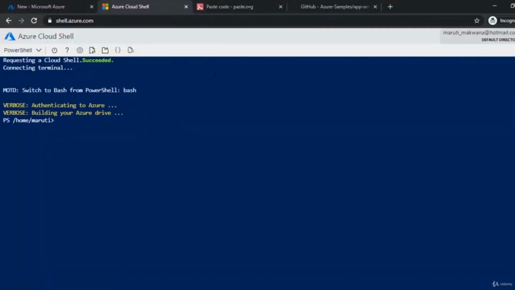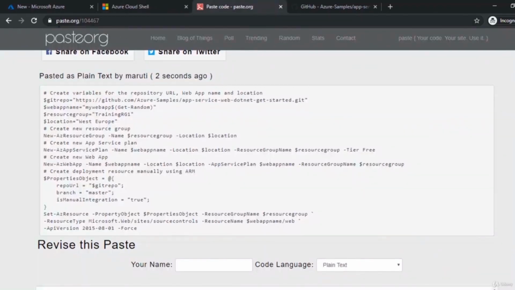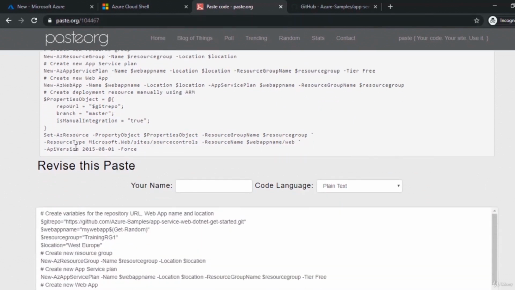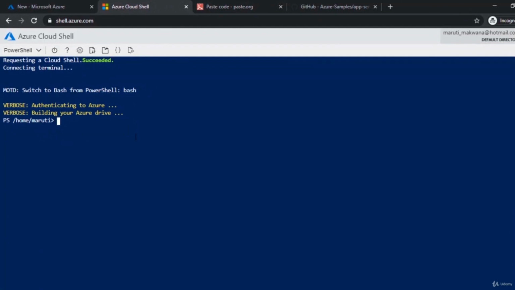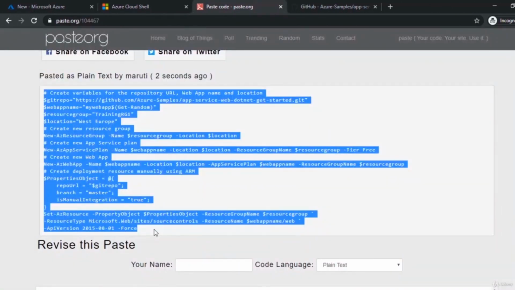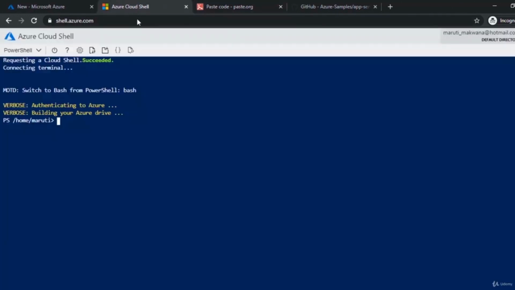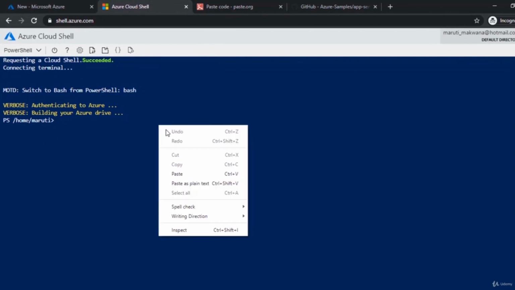If you want to use the script, it is available on this URL, which is pace.org 104467, and I have shared the same script for you so that you do not need to type all these things. You can directly copy the script from that and then paste it in this Cloud Shell.